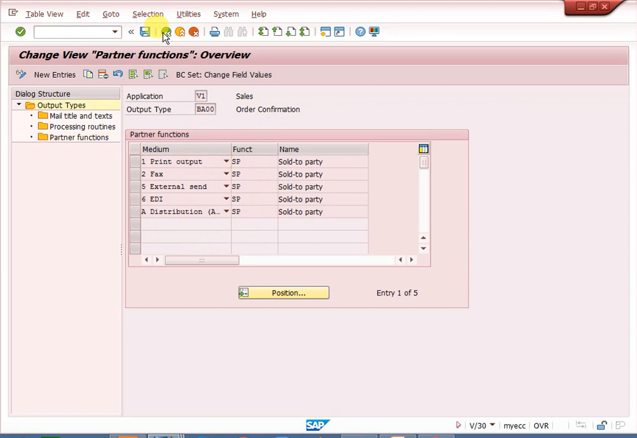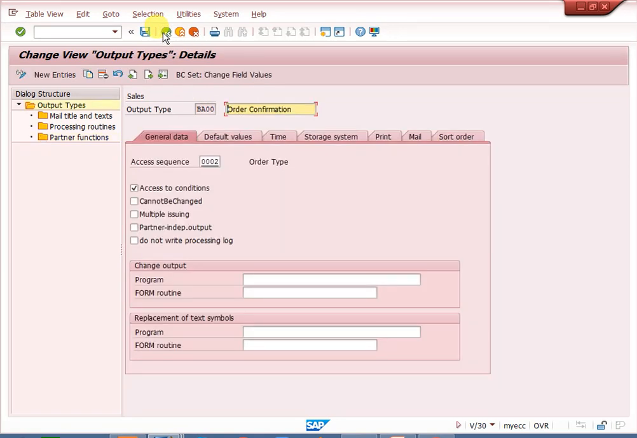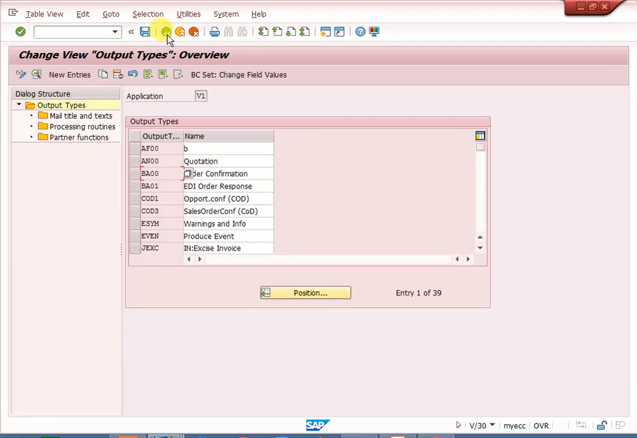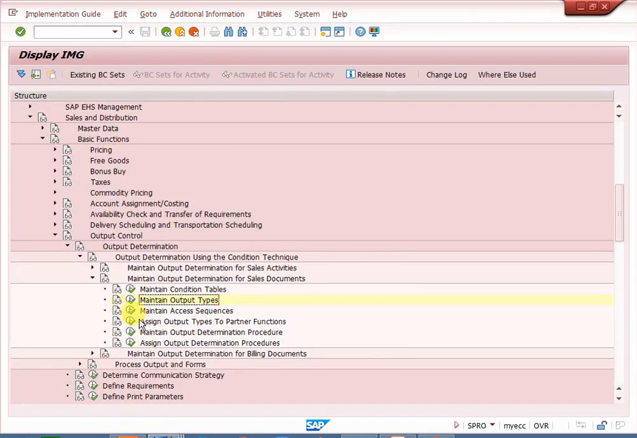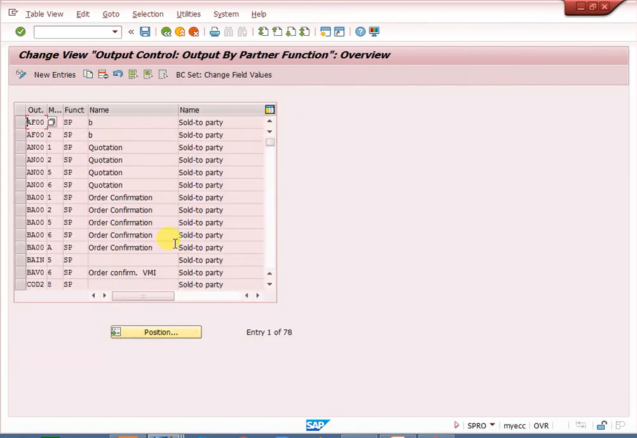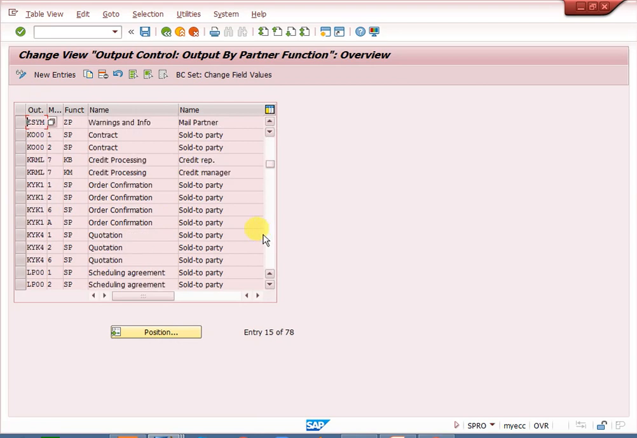Once the output type is completed, our next step is the access sequence. With the access sequence completed, next is assigning output types to partner functions. Already we assigned it there. BA00, see, BA00 we can use at sales document level. LD00, that is delivery.